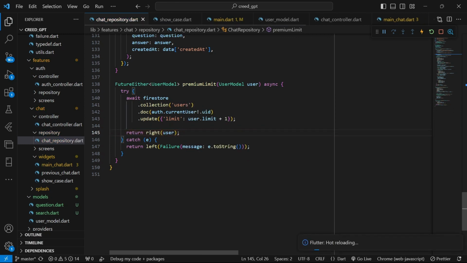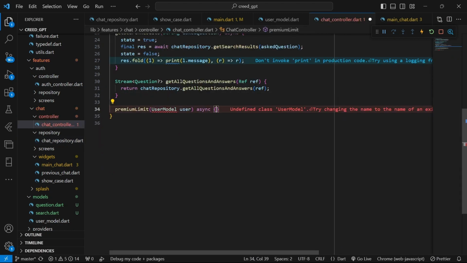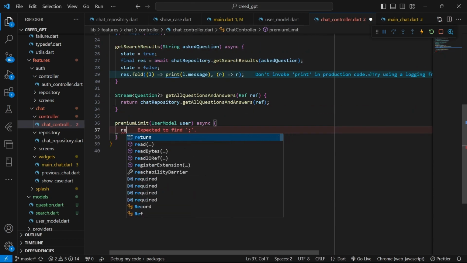Now, anytime a user searches on our GPT, we would update the limit by 1, and after we updated the limit by 1, you can then set a limit to the user searches. And then we'll see that in the code very soon. Let's take this and now go to the chat controller. There we go. And we'll need to import user model. And in there, we'll return chatRepository.premiumLimit.